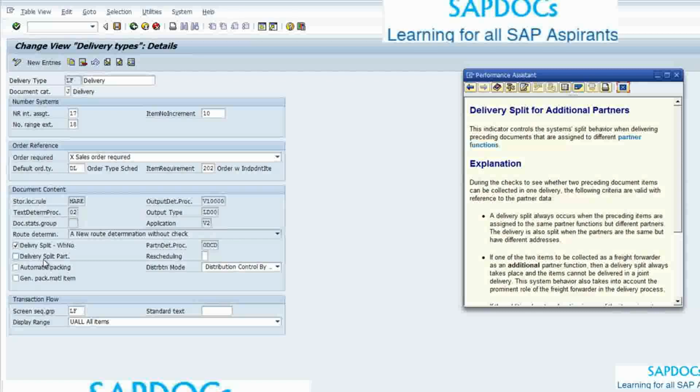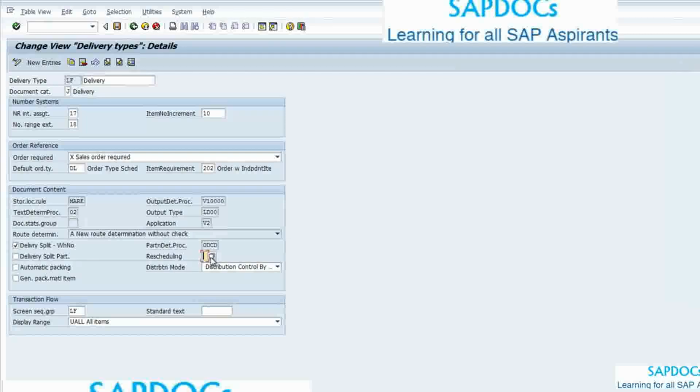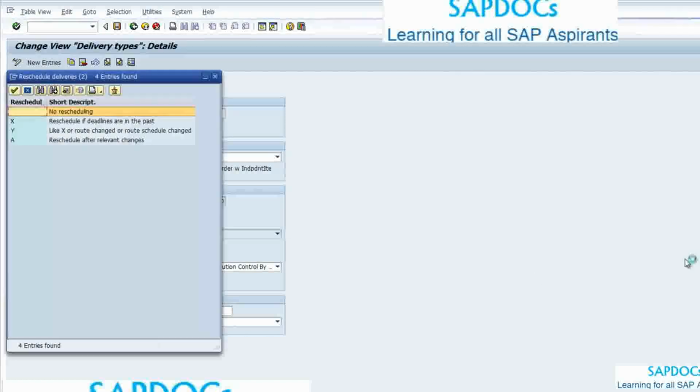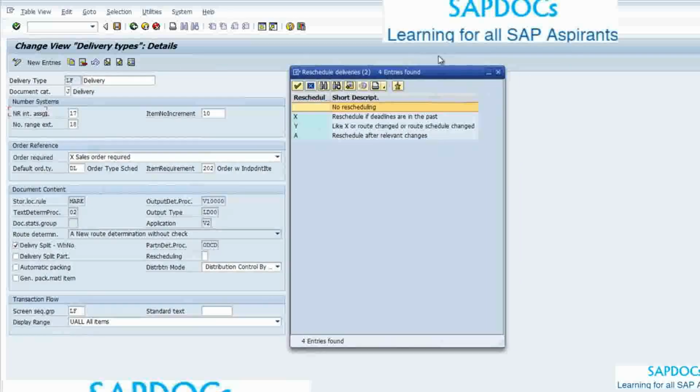Okay, next we have automatic packing. Let me close this first. We then have rescheduling, which says, do I want to recalculate my deadlines? And you have option X, which is recalculate, okay, if it's in the past, recalculate if the routes have changed, and then reschedule after relevant changes.